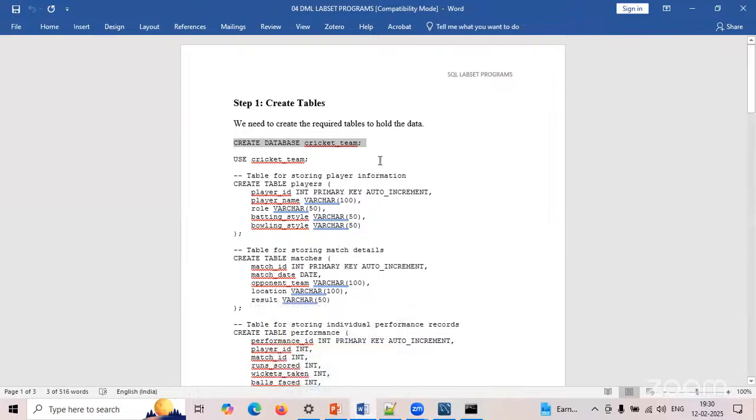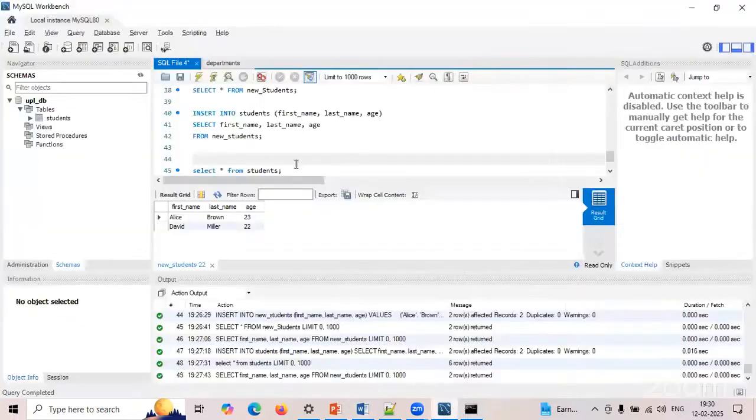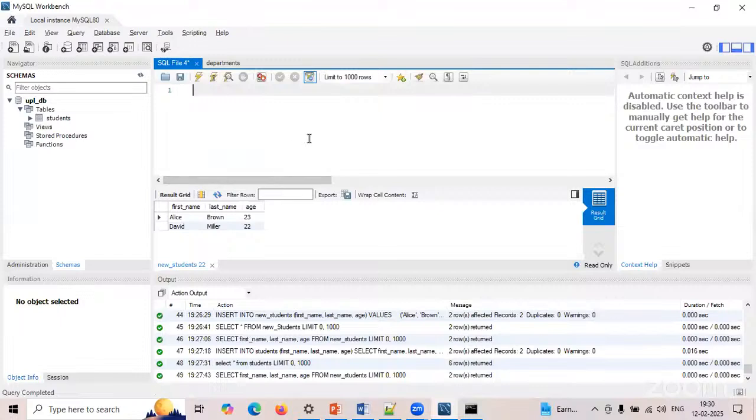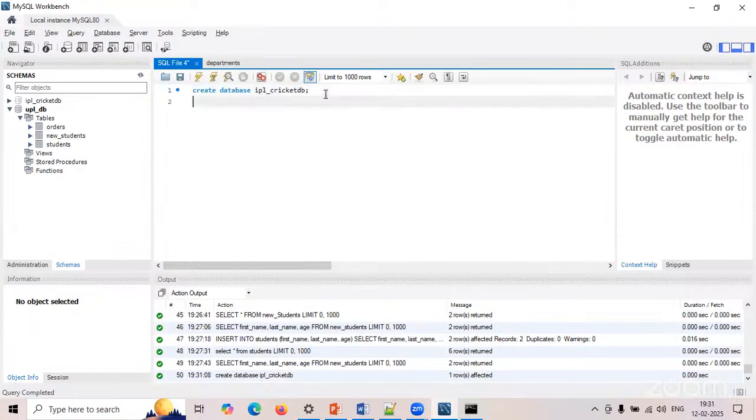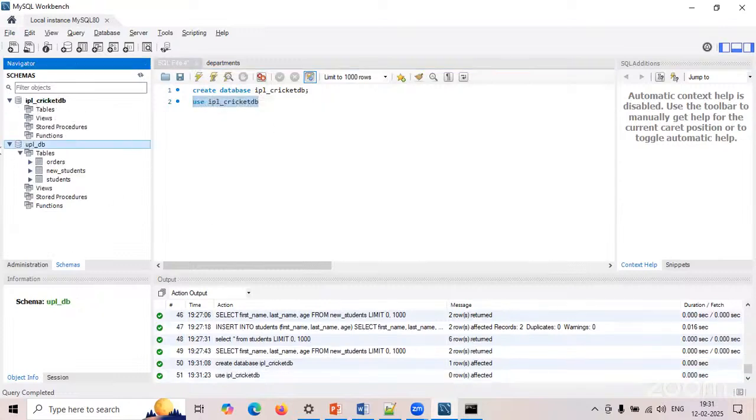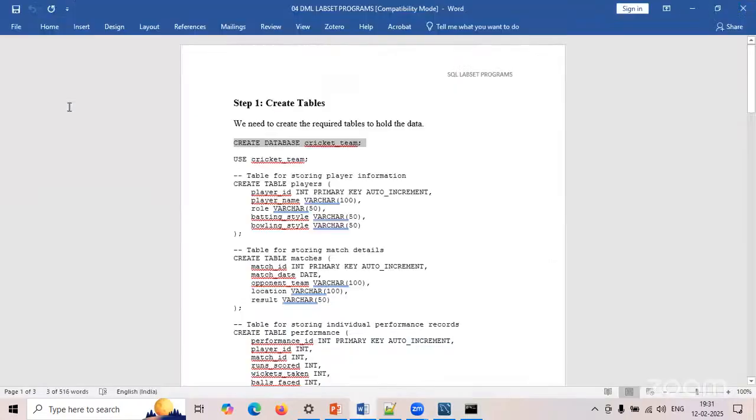Now let us assume, for the time being, I will take a cricket team. So let me go here and create a database, IPL cricket. This is what I have created. Now I have to select it: use IPL cricket DB. Now let me execute. Now this has been selected, so you are in the IPL cricket database.